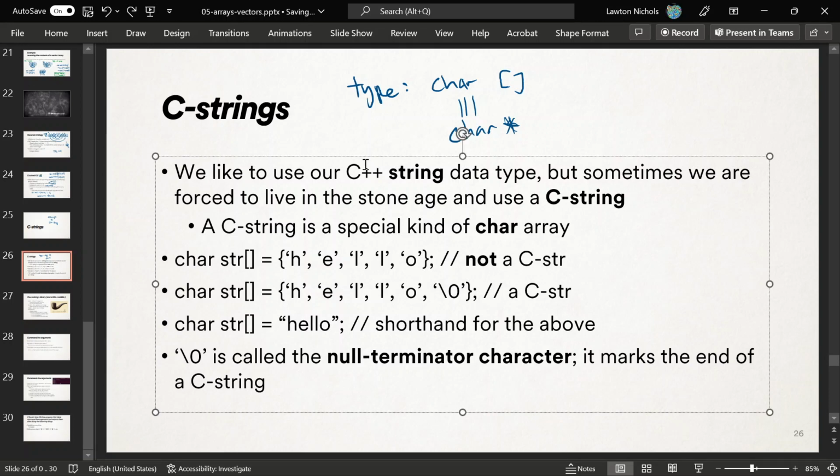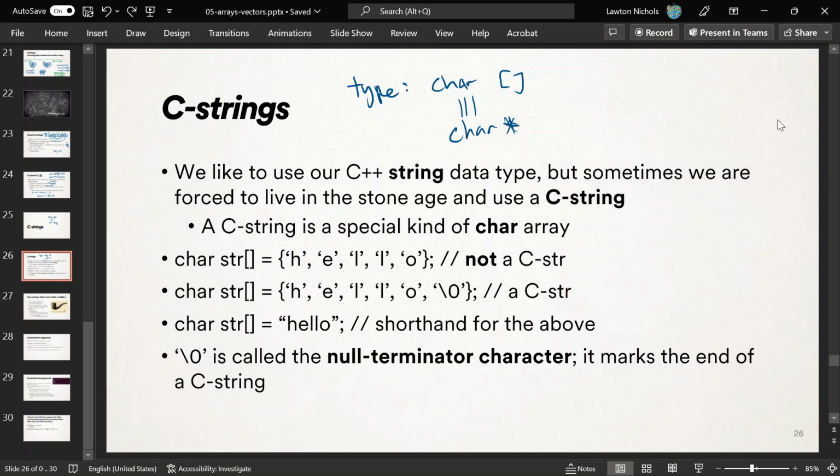So, yeah, we prefer to use C++ strings, and we do that as much as we can, but sometimes we have to do C string stuff. If you want to use the C string library, there are some cool functions that only work on C strings, and then there's another thing that I'm going to show you a little bit later that forces you to use C strings as well. So, yeah, all a C string is a special kind of character array. That's all it is.